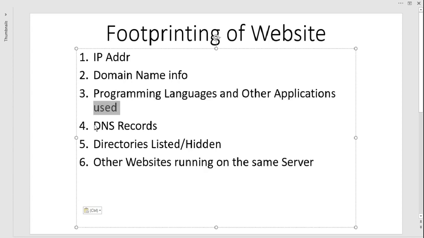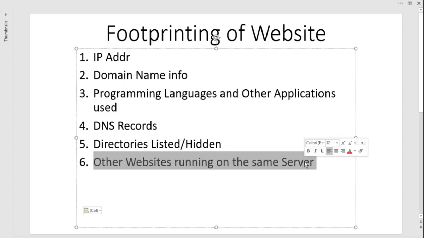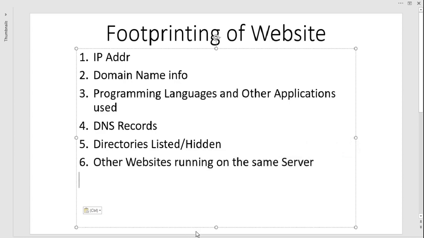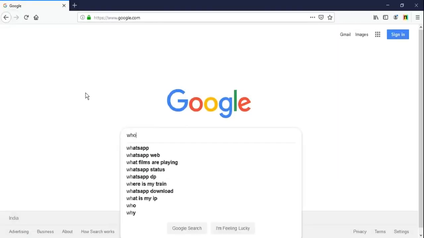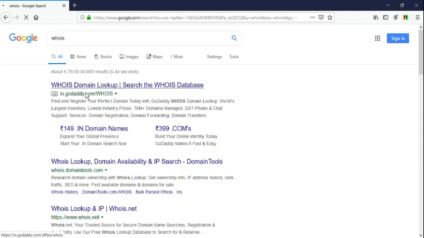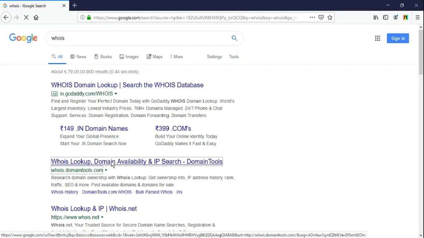Then we will look at DNS records. Then we will try to find out directories which are listed on the website as well as those which are hidden by the owner. And we will also try to find out other websites which are running on the same server. So let's open your browser and type whois lookup. Now let's open the first one.